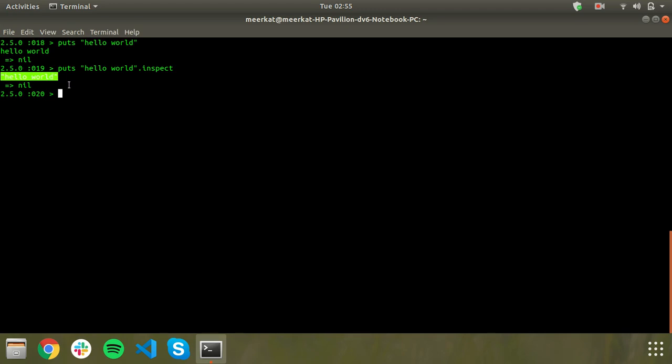Dot inspect helps us to find out what class an object belongs to. I'll talk about what classes and objects are in a later episode once we get into object oriented programming. For now, all you need to know is that dot inspect helps us to find out what this thing actually is. So let's take an array for example.